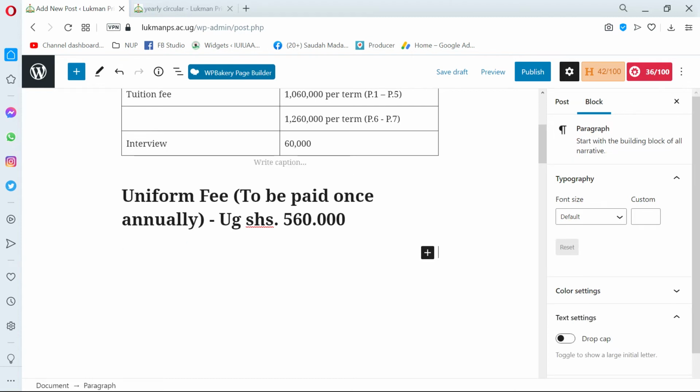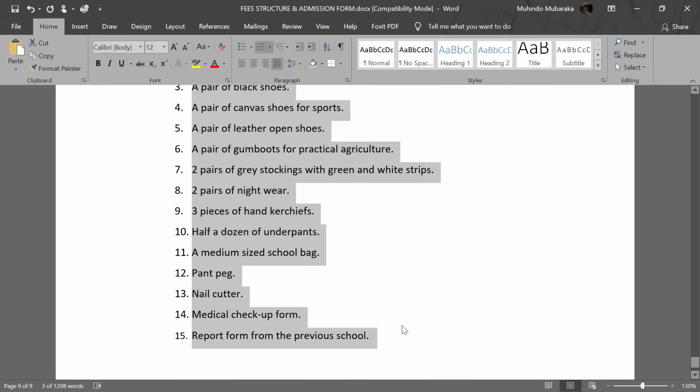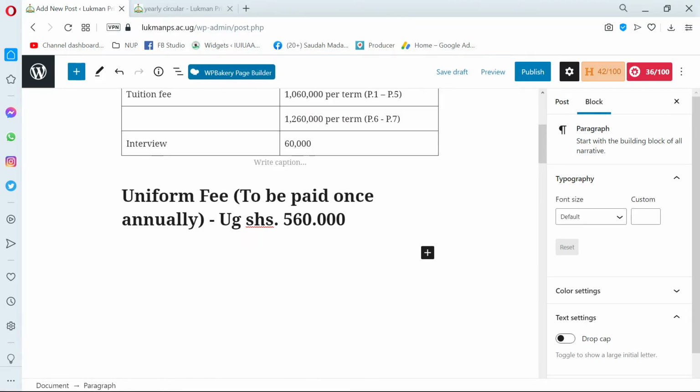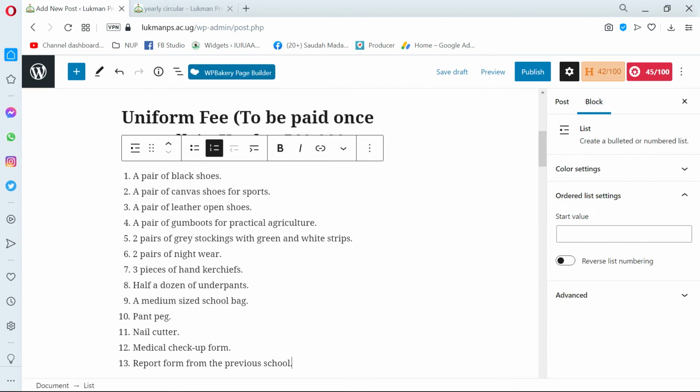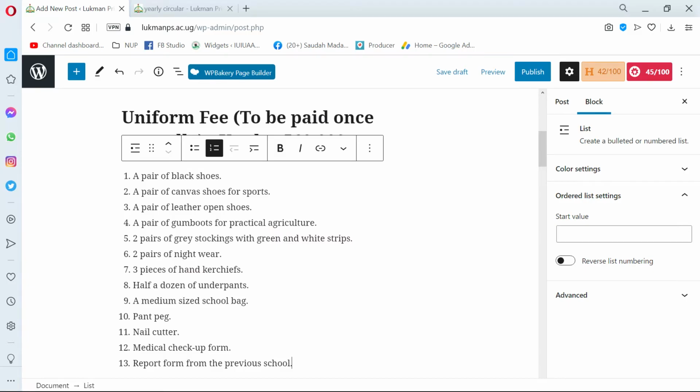Then after, I have to create a list. Let me create a list of these others. I can as well write in Word and then come and just paste it. No problem, WordPress will take care. You see, this list is there. I just paste it here, and WordPress will take care of it.